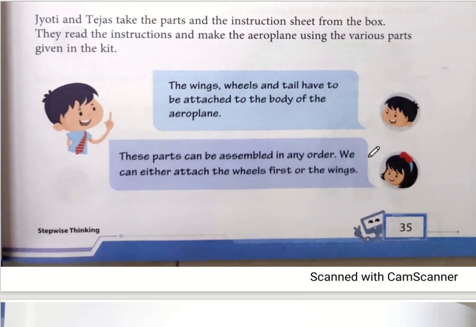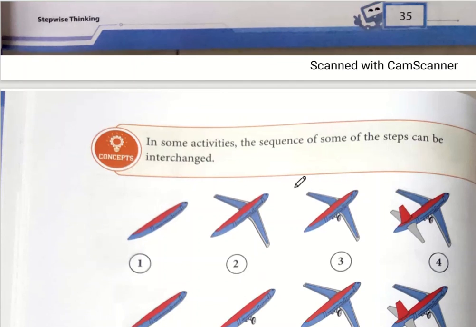Then Tejas says the wings, wheels and tail have to be attached to the body of the aeroplane. Then Jyoti replies, these parts can be assembled in any order. We can either attach the wheels first or the wings first. Next page. So here, in some activities, please underline the lines, comes under the concept: in some activities, the sequence of some of the steps can be interchanged.